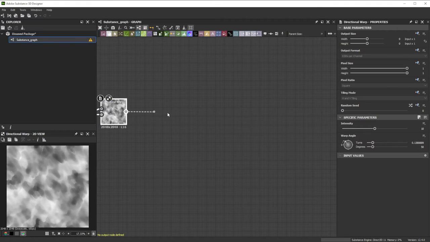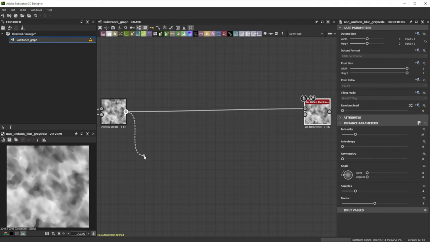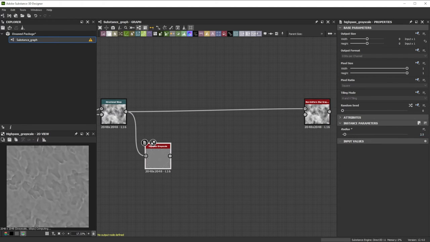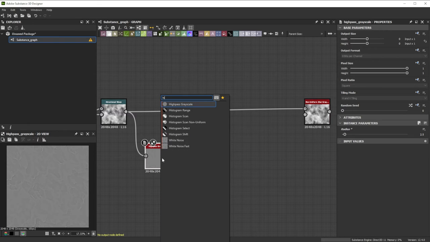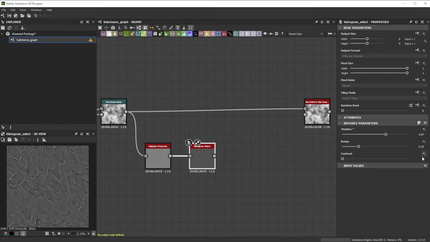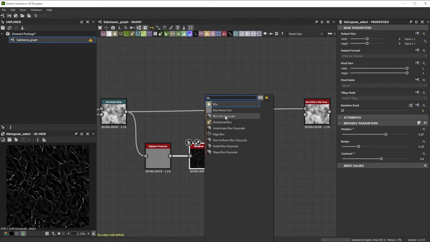Let's join it to a non-uniform blur grayscale node. For the sharp edges mask, we use a high-pass grayscale node with a radius of 2.5. To select the edges, a histogram select node is perfect. We tweak the position to 0.67 and use a range of 0.25. A contrast of 0.6 works great for a smooth transition.